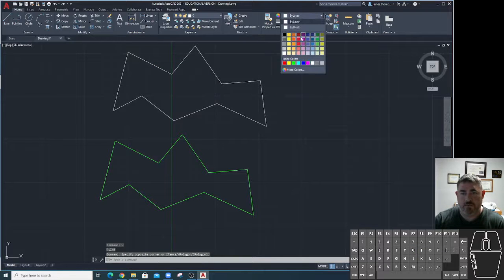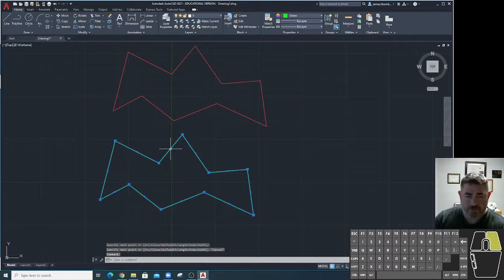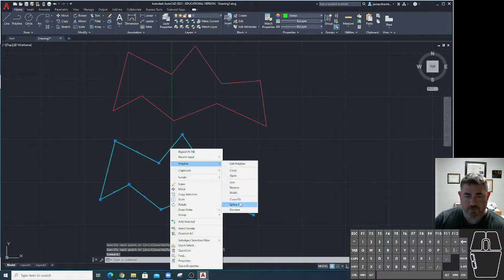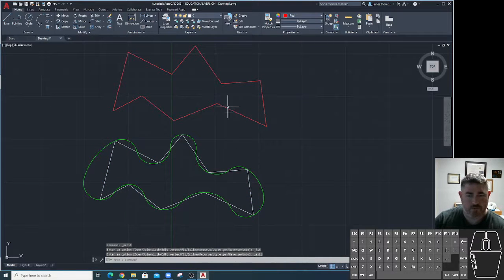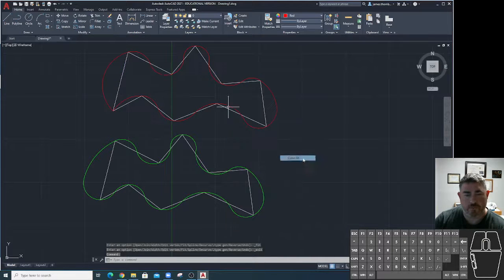So make it red, polyline. I'm gonna hit the same exact points. But I'm not gonna close it, I'm actually just gonna go back and click on it, so you can see the difference. So if I take this one and I tell it to be a curve fit, and I take this one and tell it to be a curve fit, you can see the difference here.